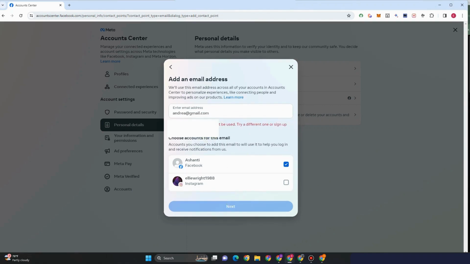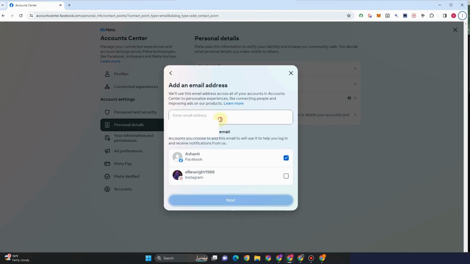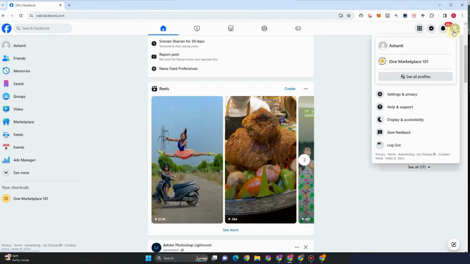And then after that, you will be notified. All you have to do is open your email and accept this invitation, which means the new email address will have full access to your Facebook account. Okay, so that's how easy it is.